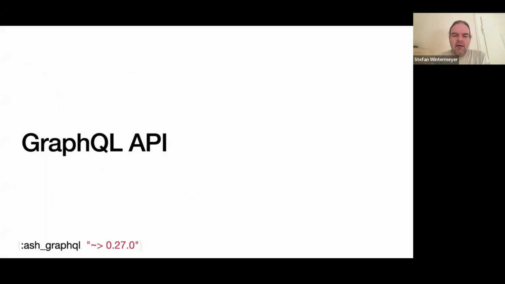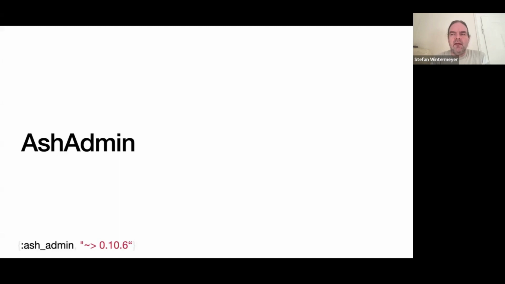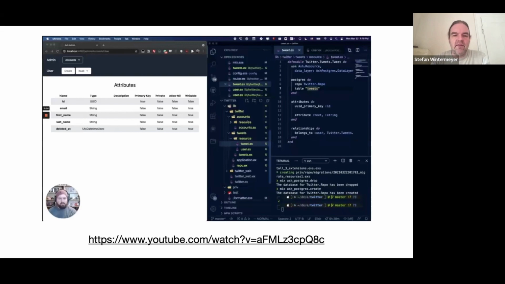GraphQL, just a different syntax here, but the same idea. One of the cool things, which is not built in, you have to install it as a dependency, but it's easy to use, is the Ash admin. There's a great video of Zach, the founder and creator of Ash, and I link to that video here, where he describes how to use the Ash dashboard. That's a very useful tool for quick interaction on an admin level.